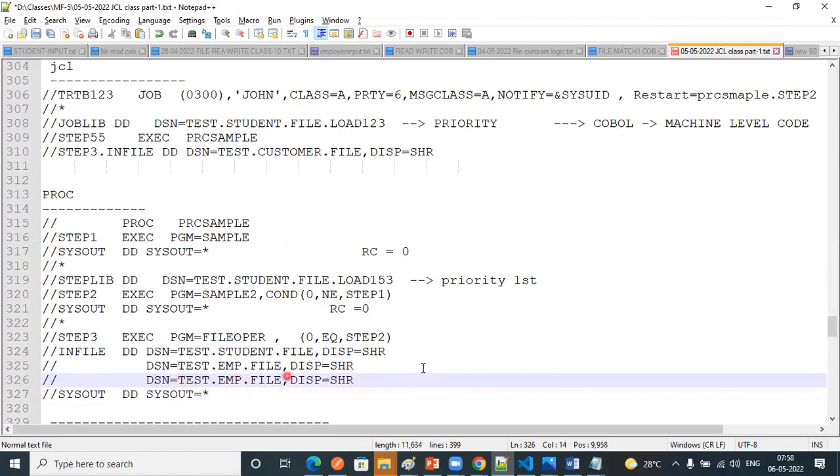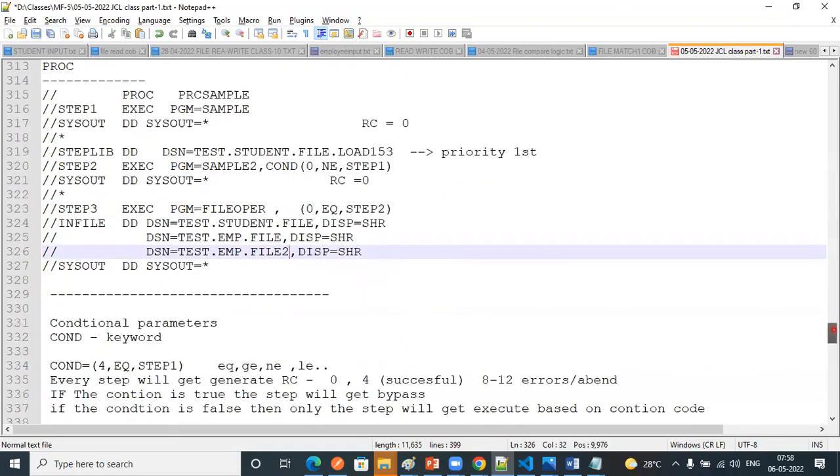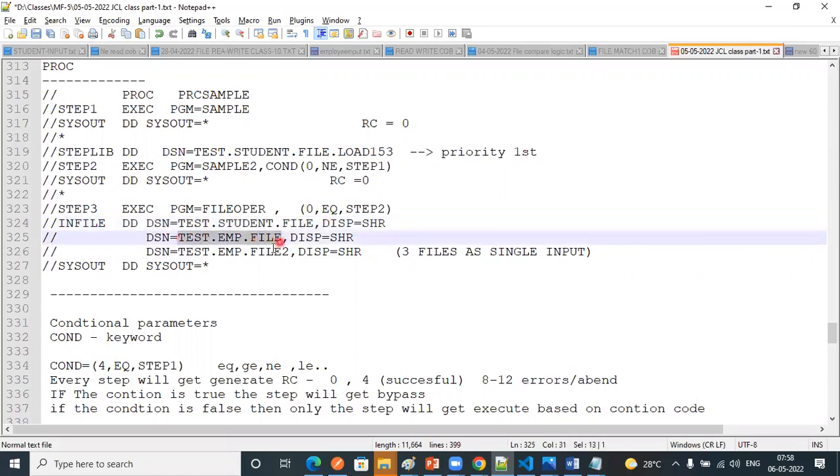So what is happening here? Just observe. There is an input file. Input file means we are not going to pass a single file here. We are passing 3 files as single input. This is how we can pass 3 files at the same time to this physical file. First it will execute with this student file, then emp file and emp file 2.